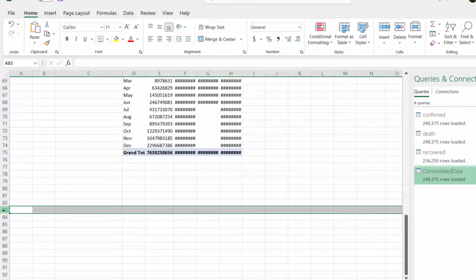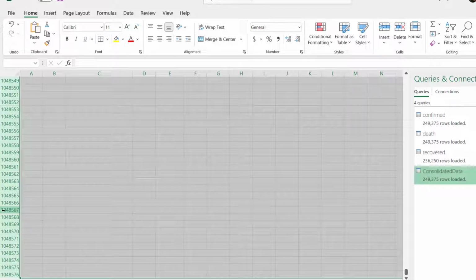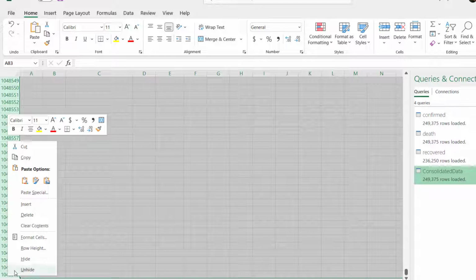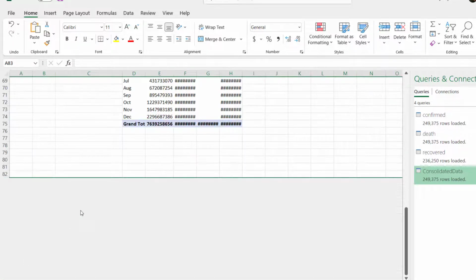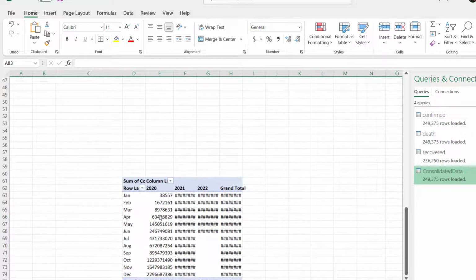I'm going to hold down my Shift and Control keys and press the down arrow key to highlight to the last row, and I want to hide it. Right click on the last cell and then click on Hide. So it's going to hide. There's really nothing after the time.